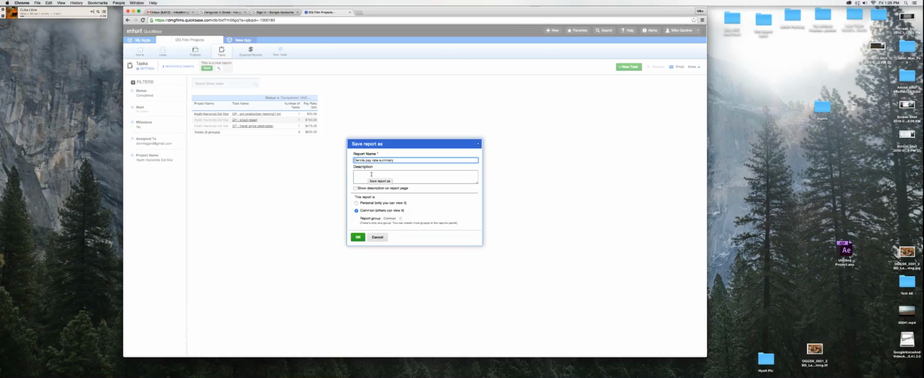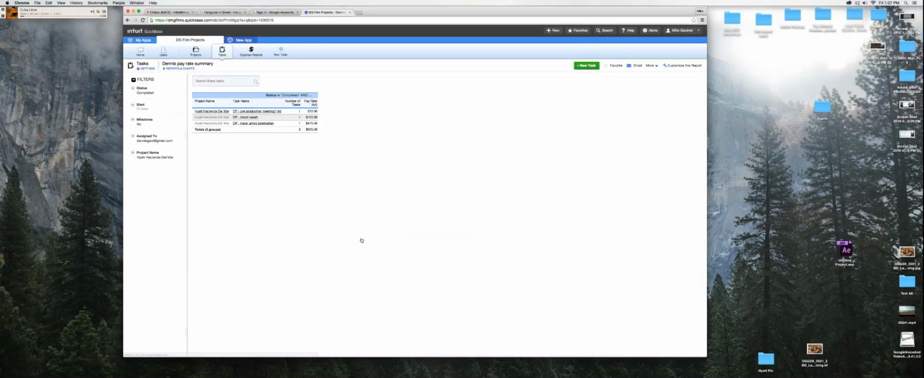It's not required. What does that mean? Only I can view it? Yep. Or common? Others can view it. Okay. So I'll keep it personal for now. Yep. And then hit OK. And you've saved that report. And you can access this report through the reports and charts, that little button we clicked on to begin with.